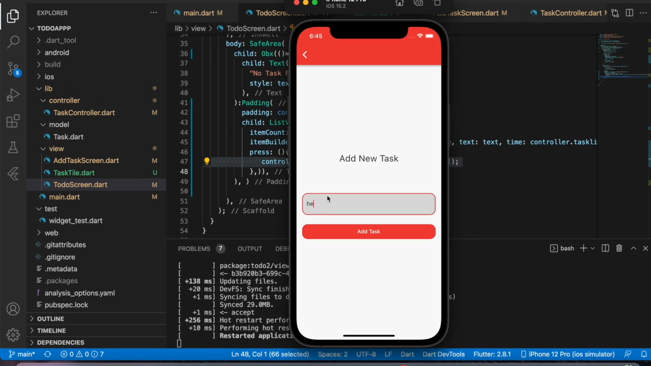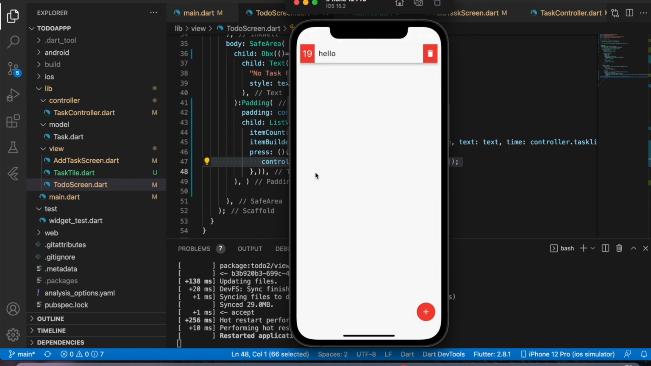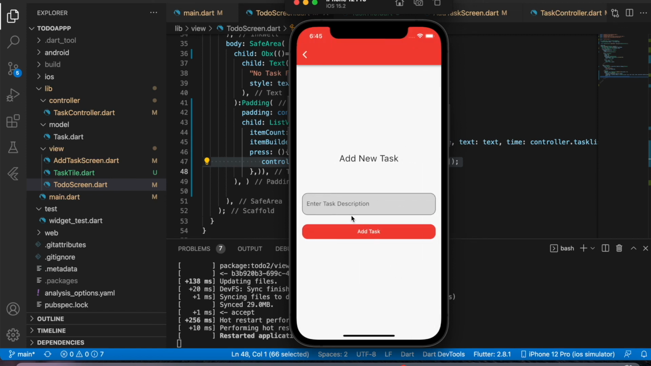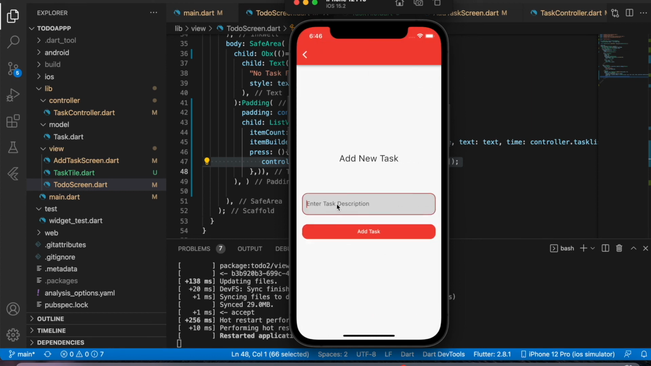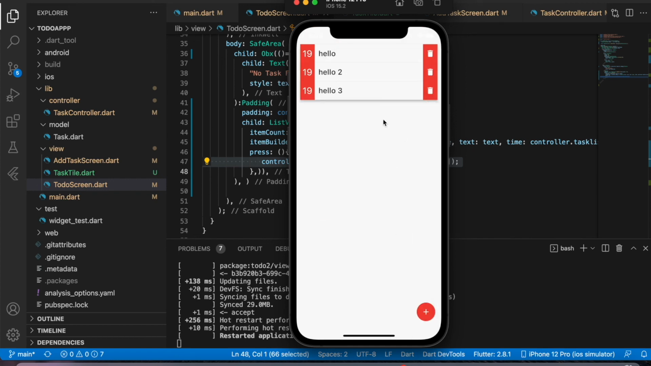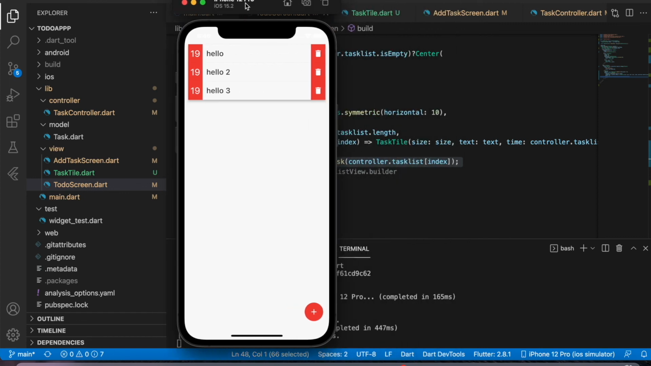So hello, this is our first task, and then hello 2, and then hello 3, add task. So you can see that I can add as many tasks as I want.